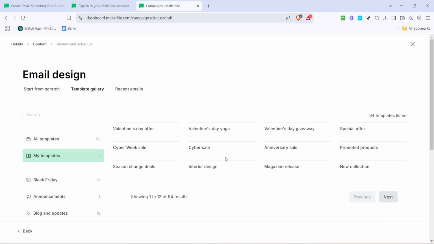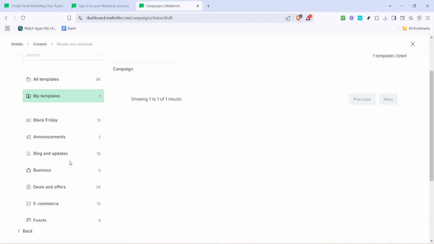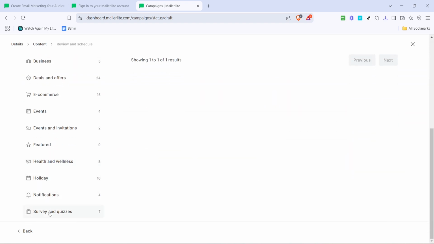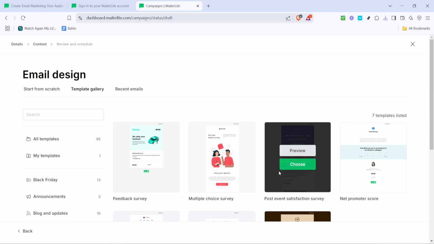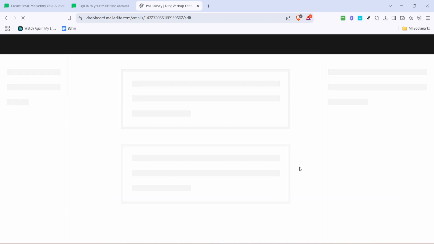Now we move on to the fun part, crafting your email content. Click on Next Content to proceed. Within this section, look out for the Survey and Quizzes option. Select this as it will allow you to seamlessly incorporate a poll into your email. Mailerlite offers a variety of templates designed to engage your audience. Browse through these options and pick the one that best suits the theme of your poll. Once you find a suitable template, click on Choose to start customizing it.